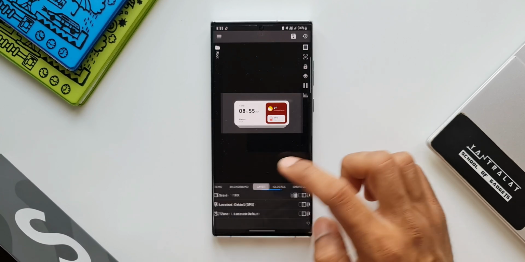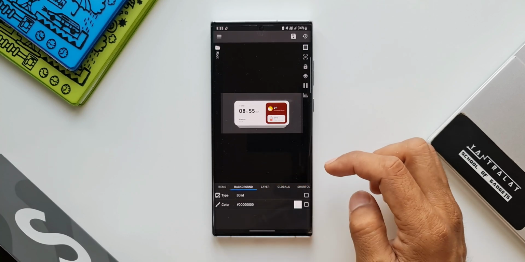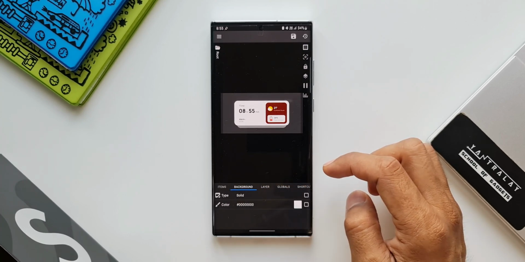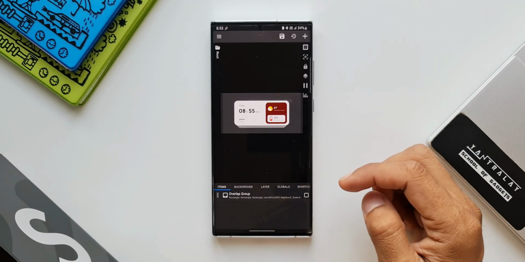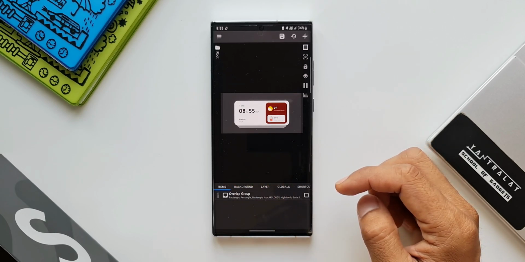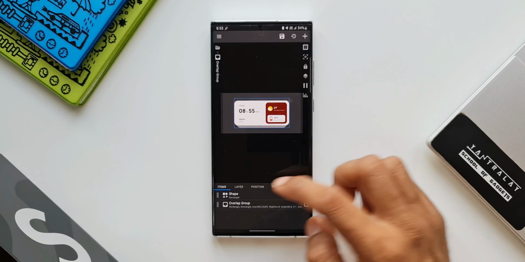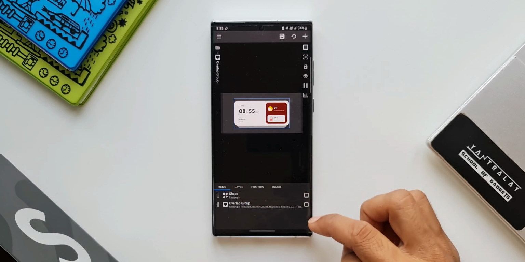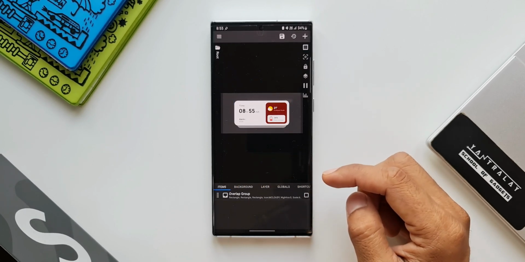That process is actually a bit complicated, but if you're into customization, you can further customize this particular widget and add it on your home screen. In this video, I'm not going to explain you everything because it's going to be a very long video. Perhaps I will make another video to show you guys how deeply we can customize KWGT widgets on your phone.